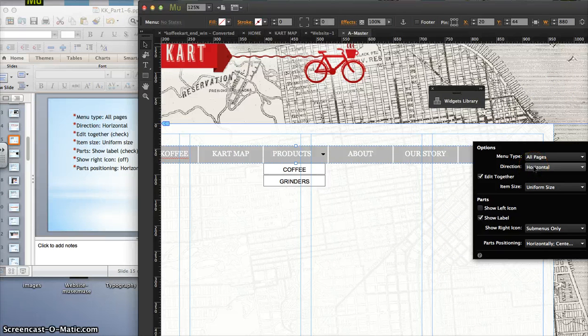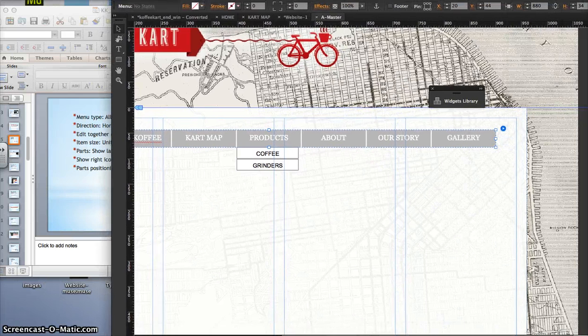Okay, all pages, horizontal. Edit together, make sure it's checked. Item size, uniform size. Parts, show label, check. Show right icon off. And parts positioning, horizontal center aligned.